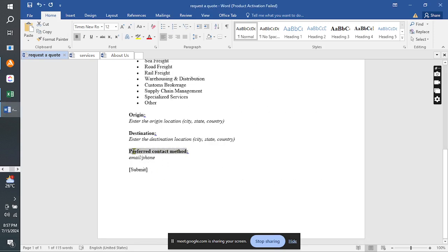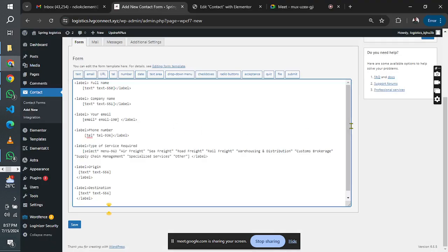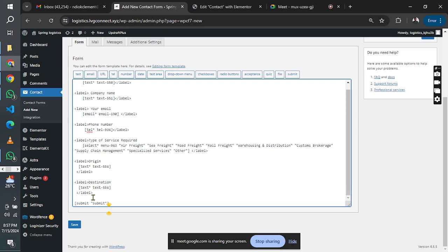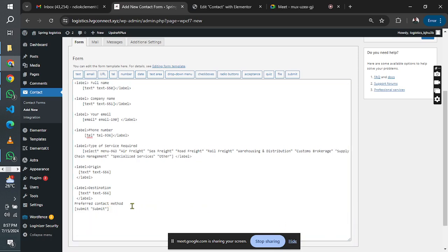here is preferred contact method. So we listed two contacts where we can collect contact information here. I think the first one is email and the second one is phone number. Okay, so I will just paste this first and we can increase this. All right, so preferred contact method, I would say label. Okay, and I will put another drop down here.